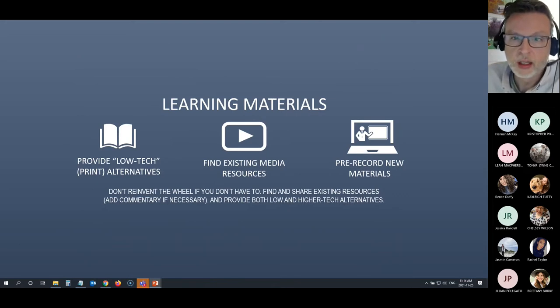Not going to focus on finding and curating some of the materials too much, but you do want to make sure that you're providing some low-tech alternatives, some print-based alternatives, not just interactive media at all times. Some of your students may not have access to bandwidth at home. They might not have internet access. They might not even have devices at home. So always provide low-tech alternatives as well as your high-tech alternatives.